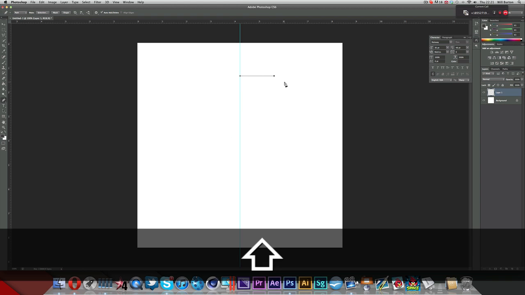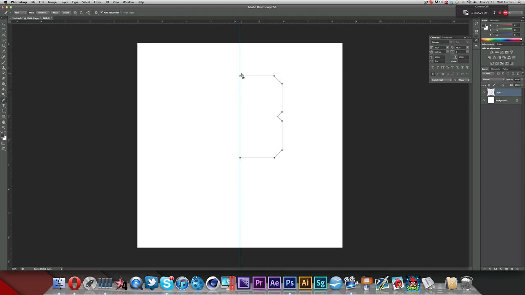So then I'm going to hold shift again and click here, and then here, and here, and then here, and here, and here, and here, and then back up. When you loop your path up, it will have that circle next to the pen tool pointer that you can see now. So just click and it will give you the path.